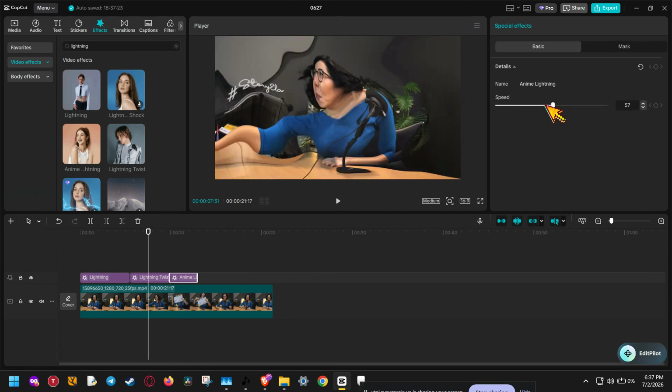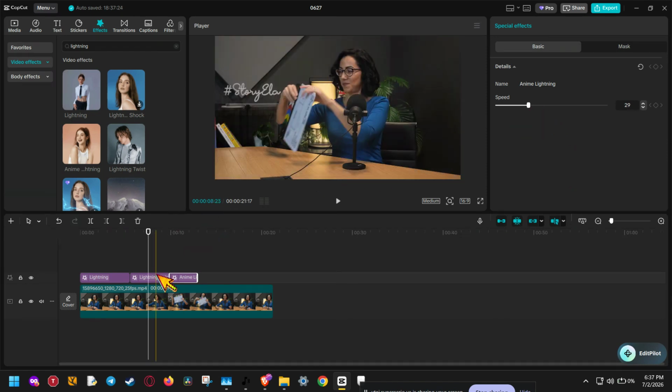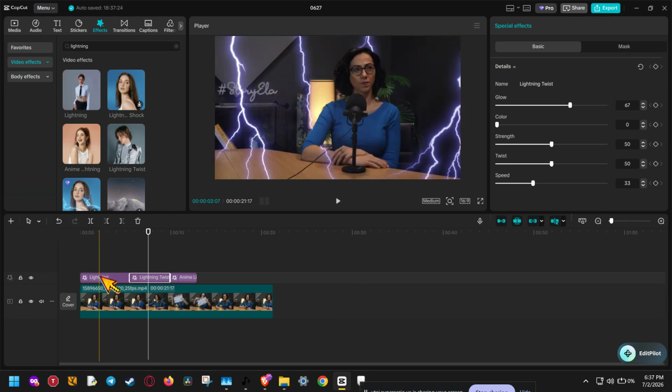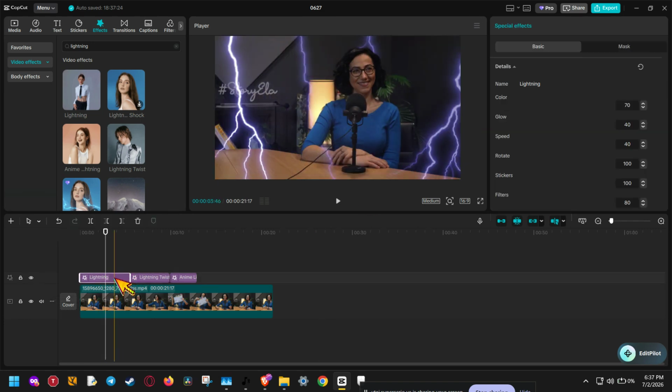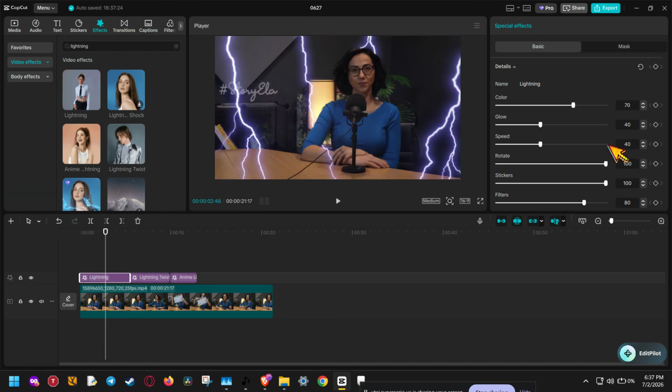Timing matters a lot here, especially if you want the effect to match a jump scare, a beat drop, or a dramatic scene change. If the effect feels too short or too long, just stretch or trim it on the timeline until it fits the moment perfectly.